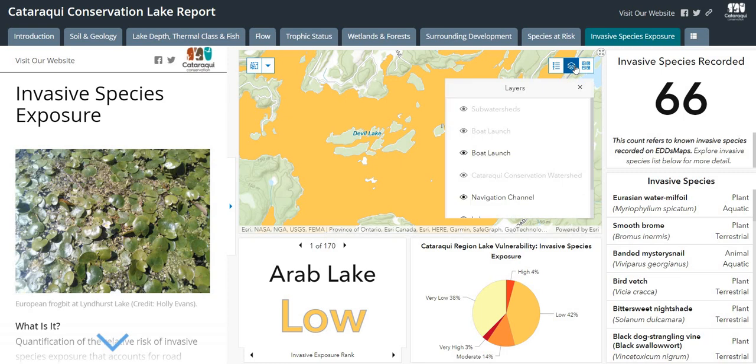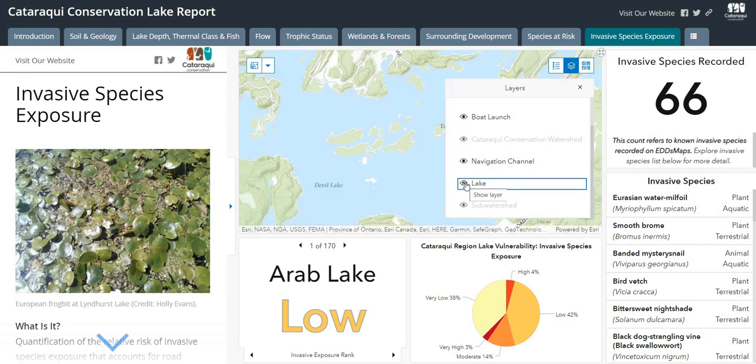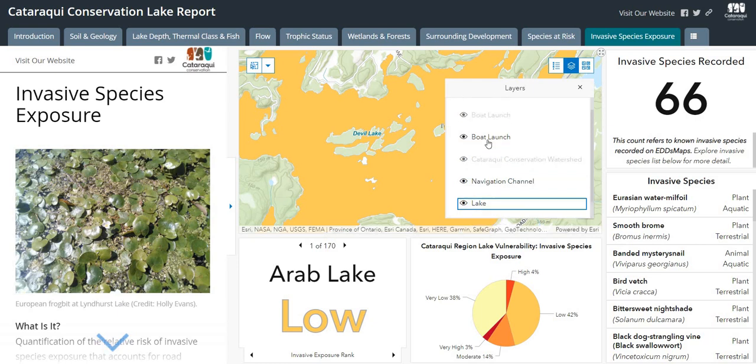Additionally, you can turn on and off layer visibility. So let's say the map was a bit cluttered, you wanted to see something underneath the lake feature, you can turn off that layer and turn it back on, as with all the other visible layers.